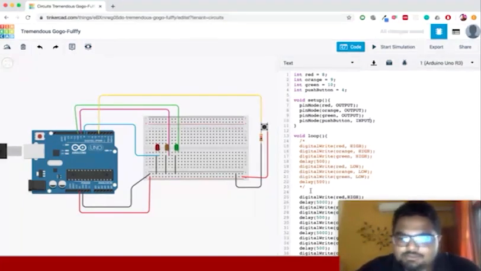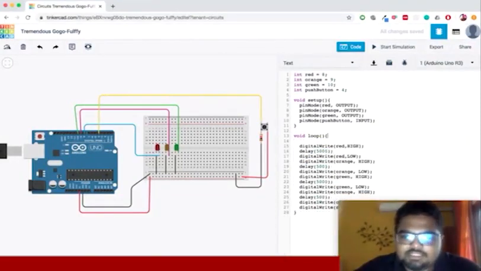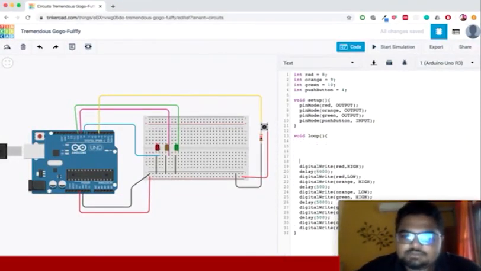Now what I'm going to do is remove this code, we don't need it, right? I'm just going to go down like this.